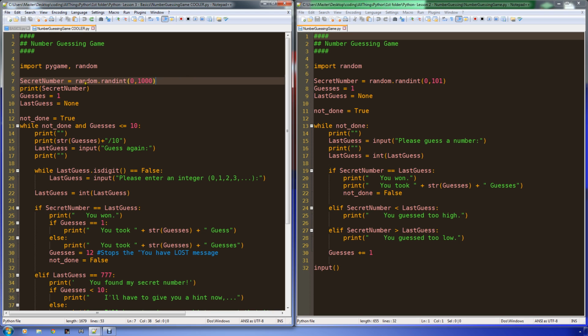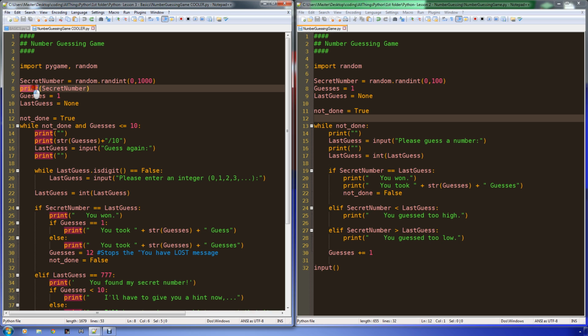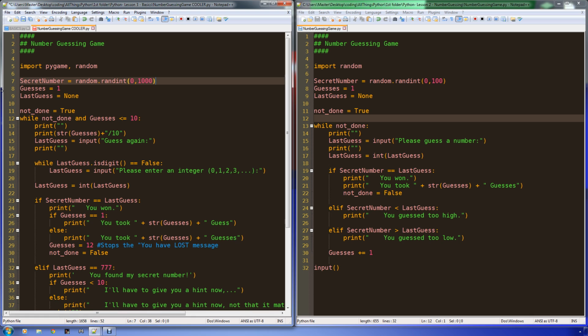So the first thing I did was I just changed the range for the number, which is pretty simple, and you guys probably already messed with that. Everything else is pretty much the same. I printed the number just so I can know what it is for testing purposes, which I don't really need anymore because I can actually play the game from now on.